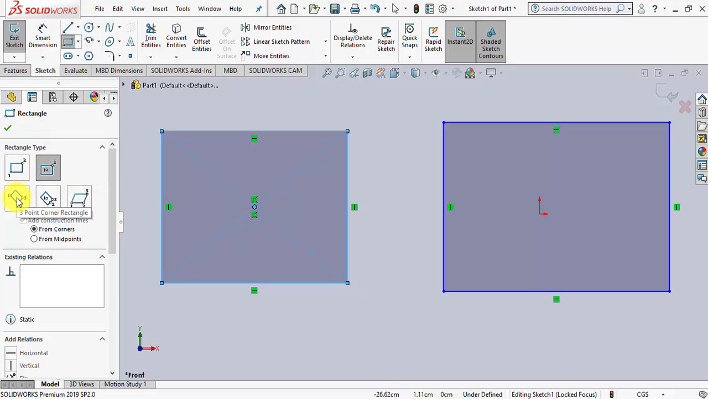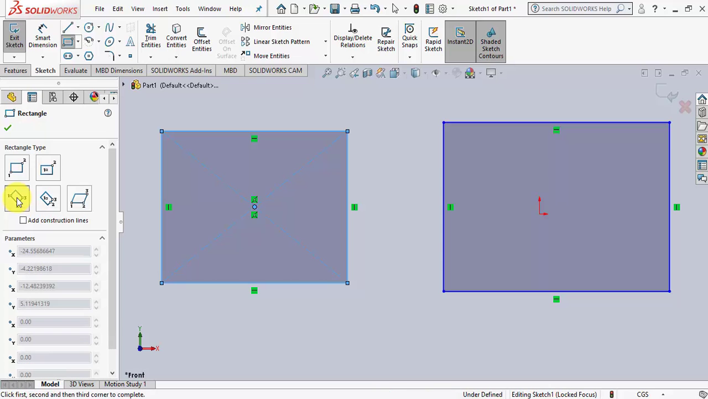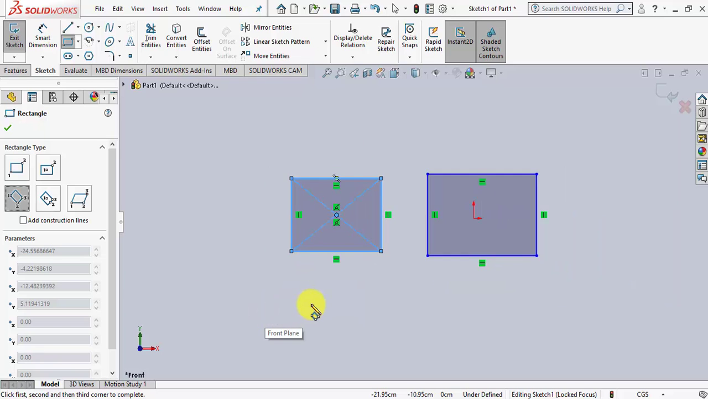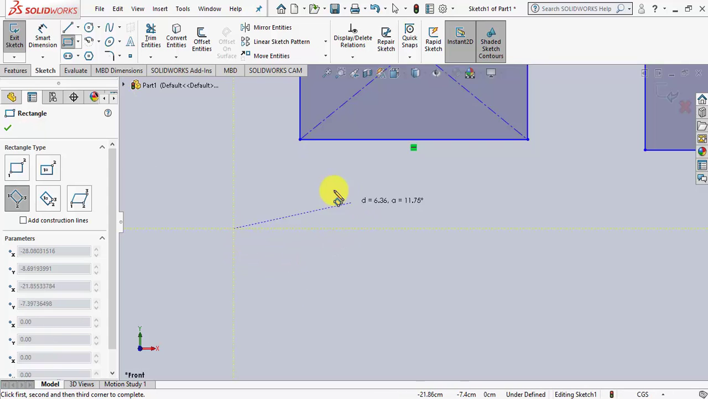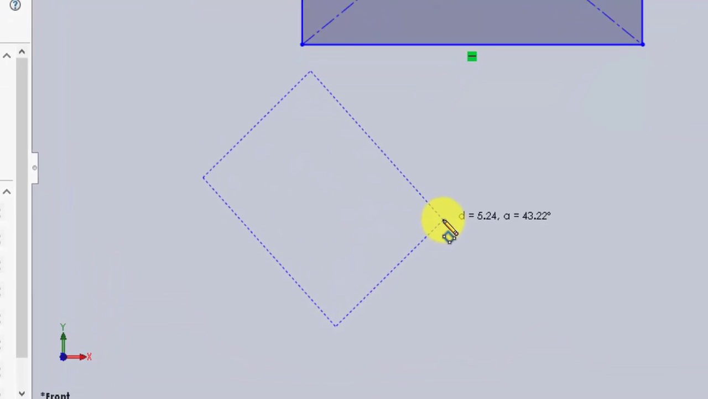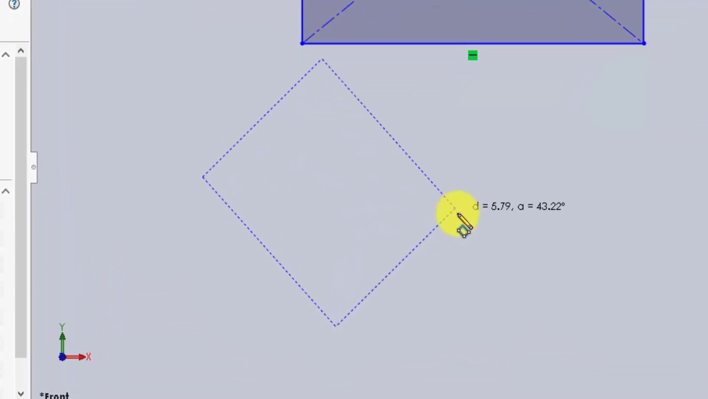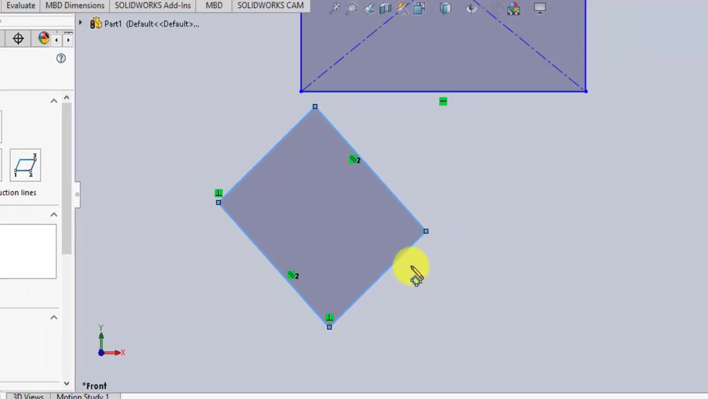There is another option to make the rectangle from 3 points, which is known as the 3-point corner rectangle. With this option, I first need to click on the bottom left corner of the rectangle. As you can see, I can drag it along by moving my mouse, and I can position the next point, which is the bottom right corner of the rectangle. And then finally I need to place the top right corner of the rectangle by clicking it one more time.